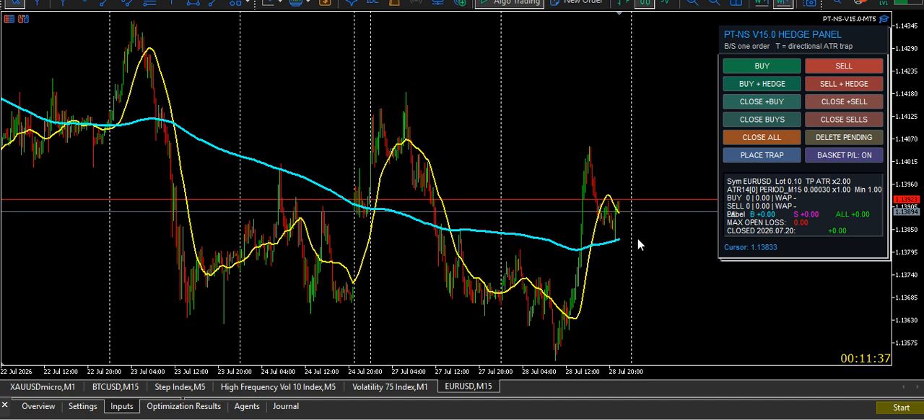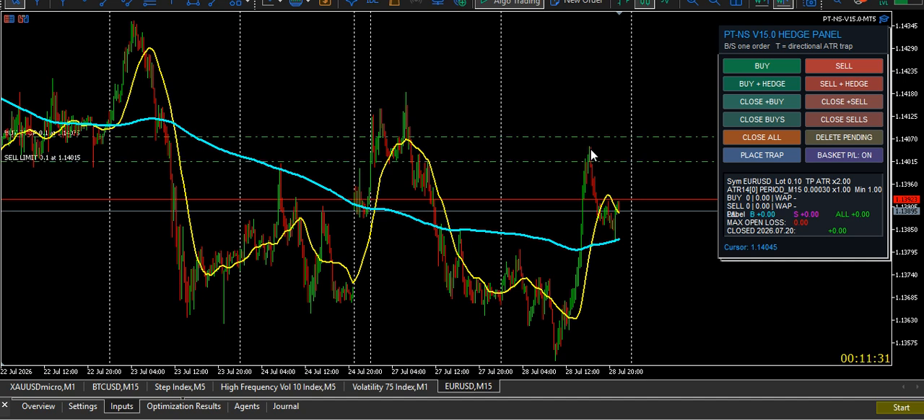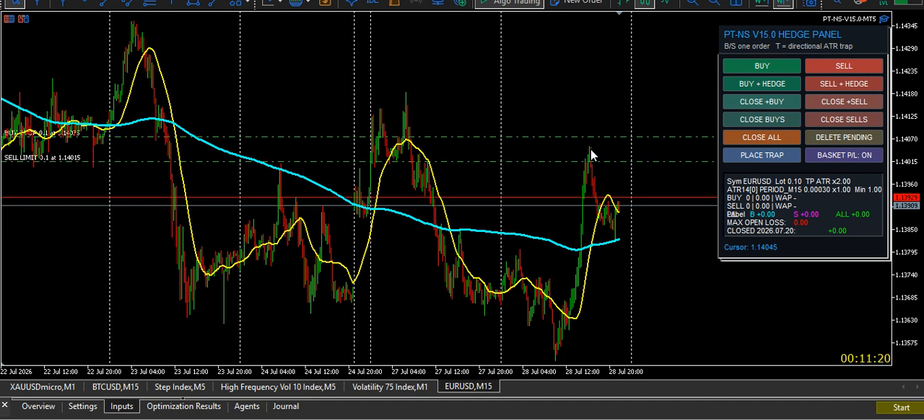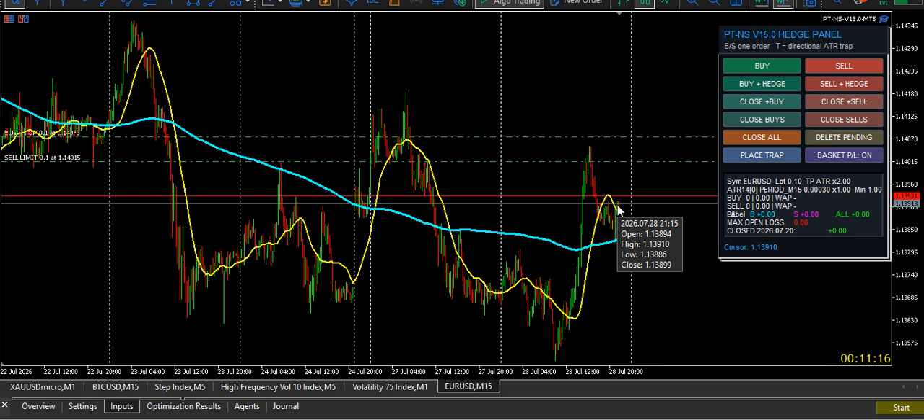If I press T, it will do a trap at my cursor. So just watch now. I'm going to put it on that high there. If I press T for trap, it actually places a sell limit below that and the buy stop above that, and the difference is 1 ATR. Now let's say I want to buy this one. I can buy and hedge, look there, then it will buy and place a hedge 1 ATR below. Or I can just say buy and leave it.